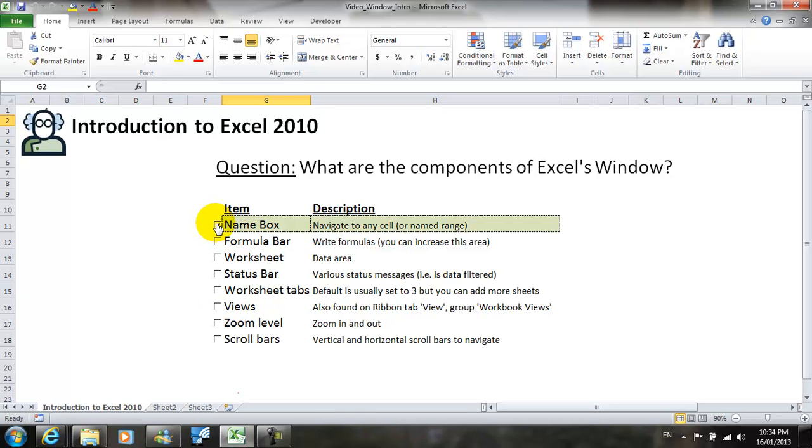First thing is the name box. Currently it says G2, which is the active cell, so column G and row 2, where the cursor is. But if I go in here and type B15, then press enter, it jumps down to this cell. So you can use this to navigate.